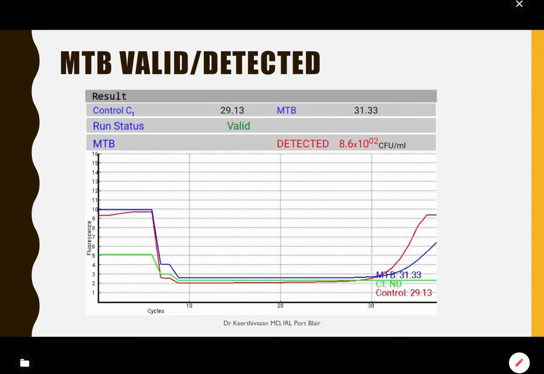Now coming to result interpretation. The first test which we do in PCR is with the MTB chip. With the MTB chip you can get three different types of results. The first one is MTB detected. Here you can see MTB detected in this sample, and it also gives a rough estimate of how many colony forming units are present per ml. In addition, we also see whether the run status of this particular test is valid or not. This tells us that the extraction of this sample was proper and the PCR steps were also proper.